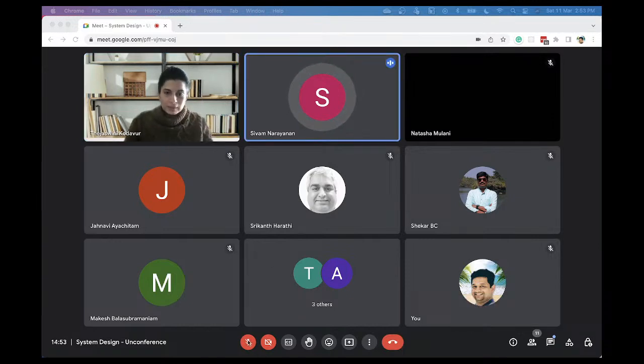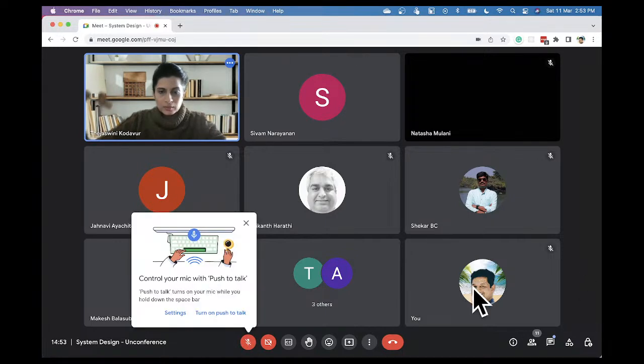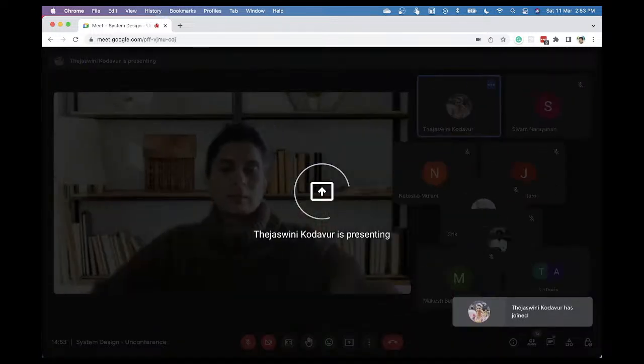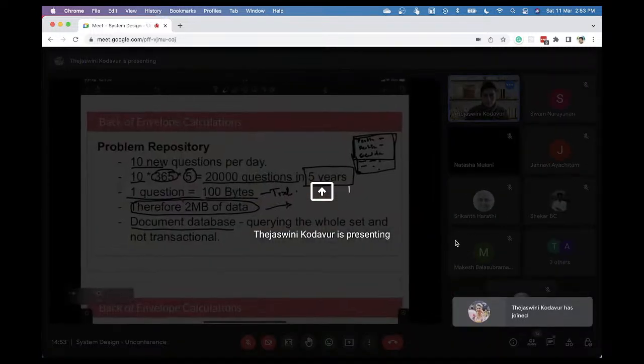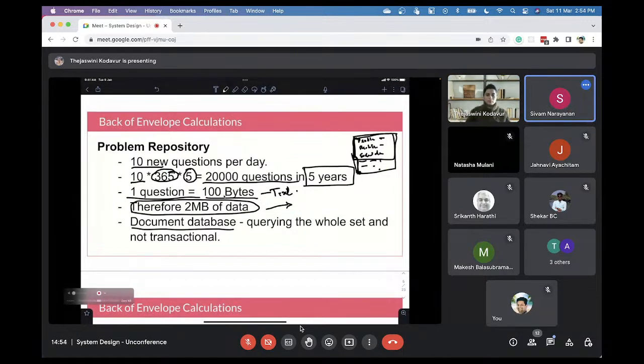Oh, Tejaswini, your screen share has stopped. Oh, is it? Now is it visible? Yeah, Tejaswini, now it is visible.